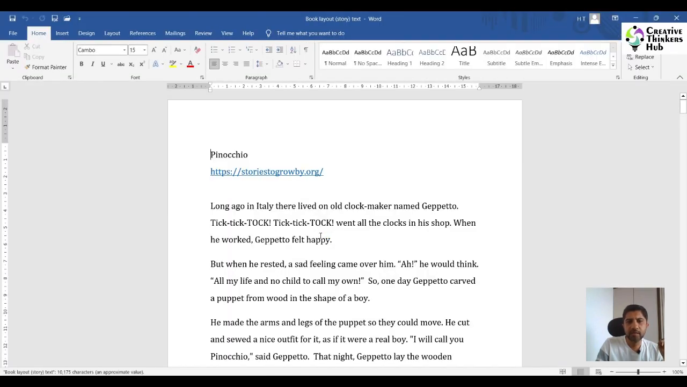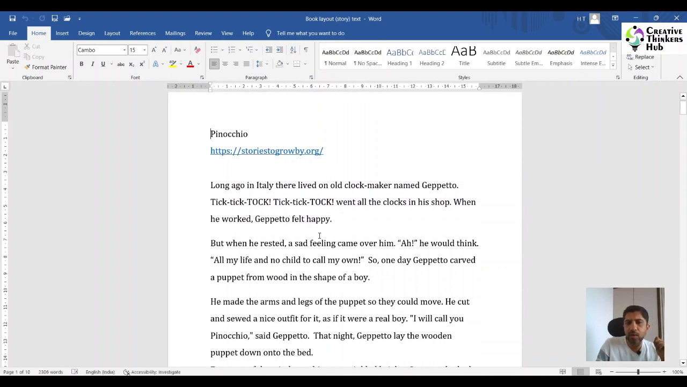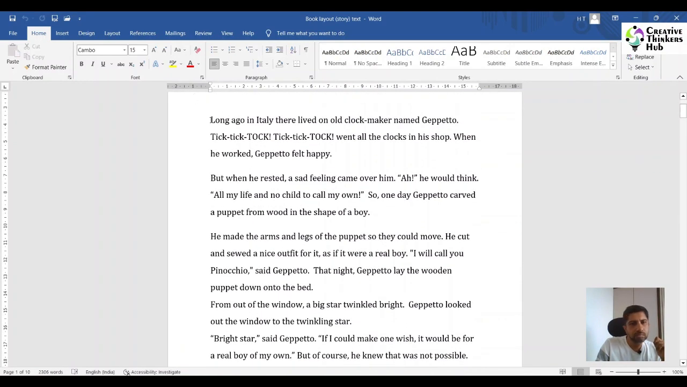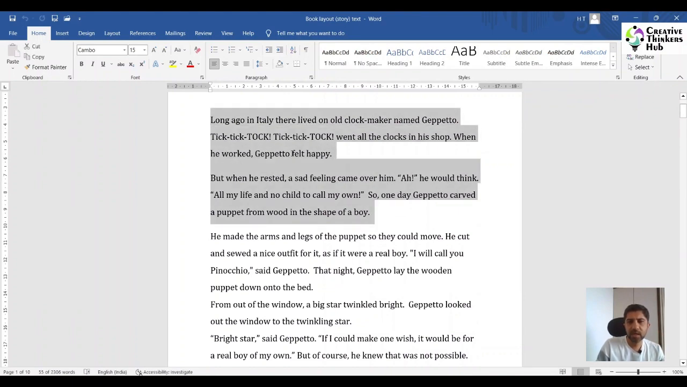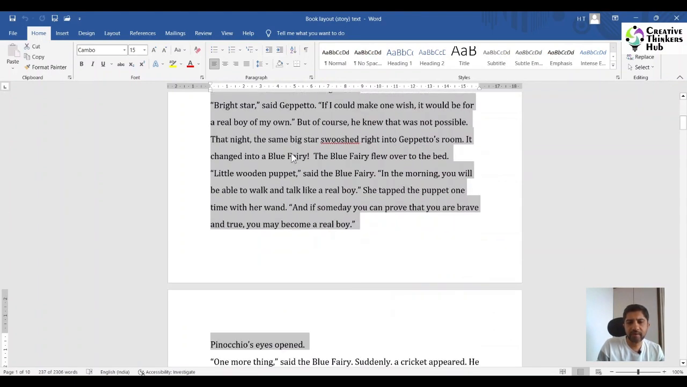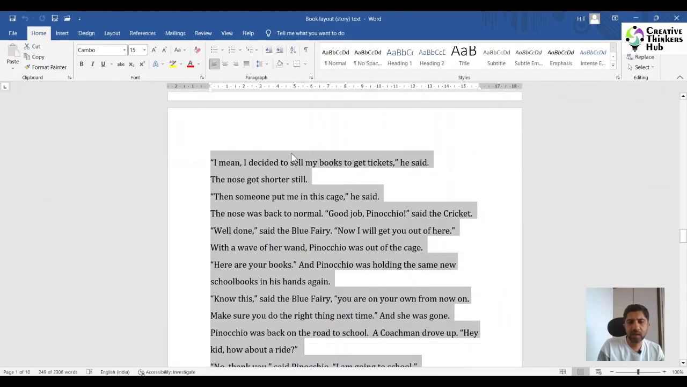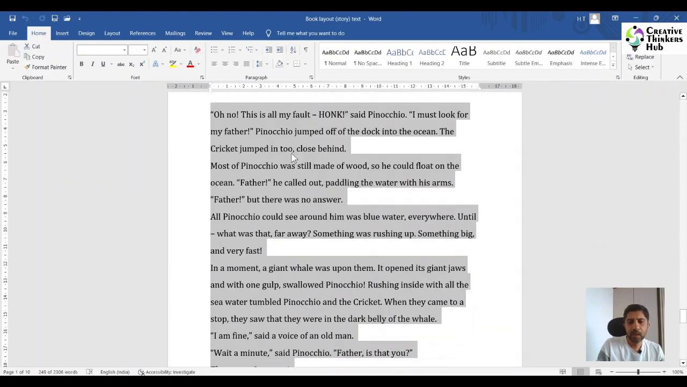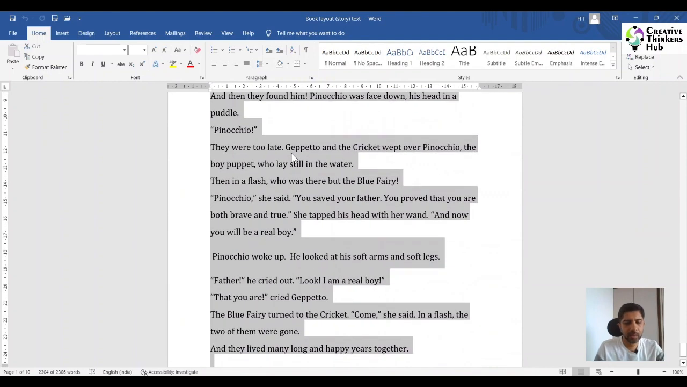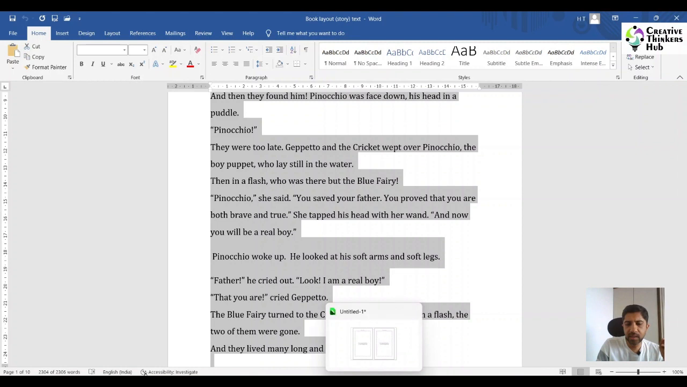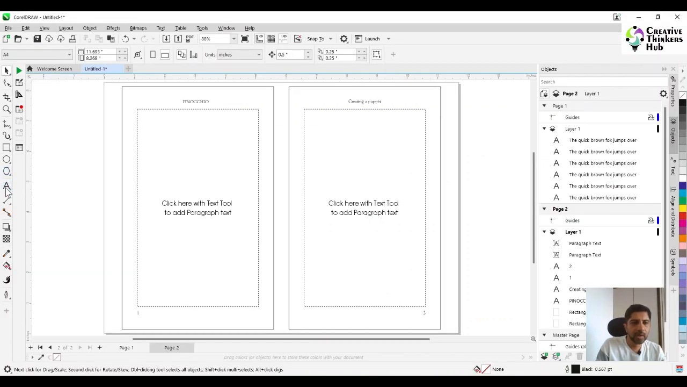Now this is the story of Pinocchio, which I have taken from storiestogrowby.org. Okay, so every website has its own twist. Just to showcase to you all, I have taken it from there. We are going to copy the whole story, and I can showcase to you how we could even extend the text. So that whole story is copied.